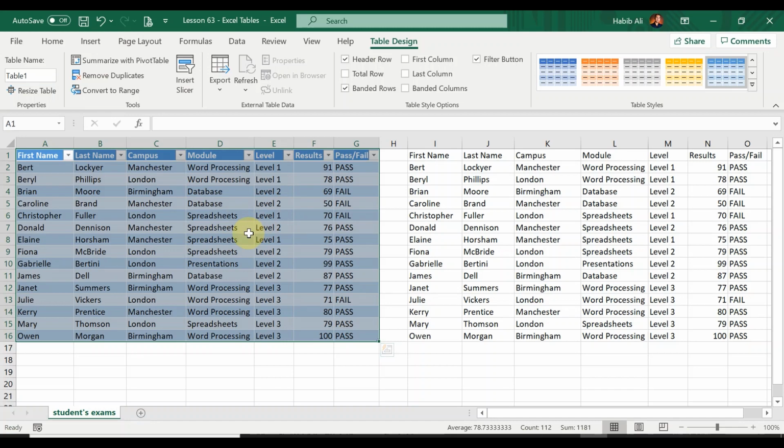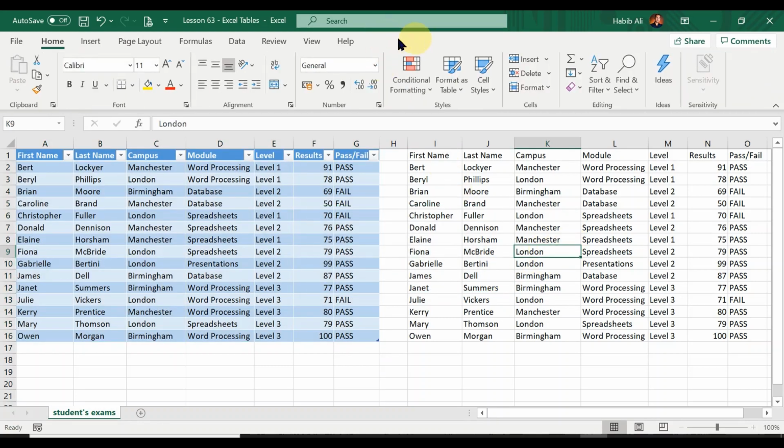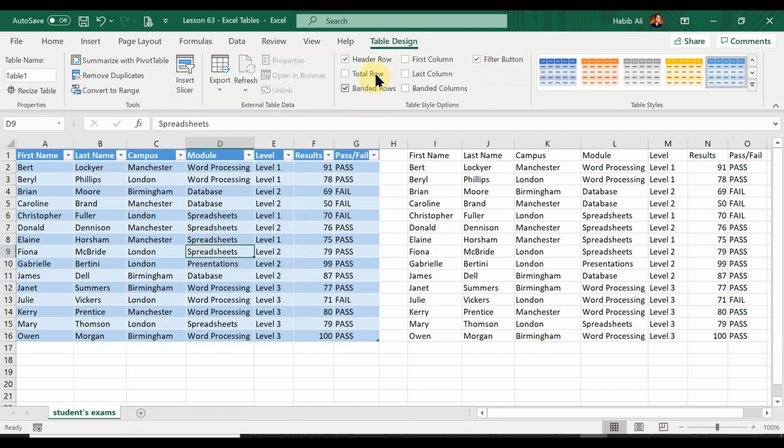Now how do I know that I have a table? Well, the most important section is up here in the ribbon. Now I have a new tab called table design. So this is how I know that I have successfully converted this data range into a table. Now when I click out of the range, let's say somewhere down here or even here, the table design tab will disappear simply because this is not a table. So when I click in the table, the table design tab will appear.